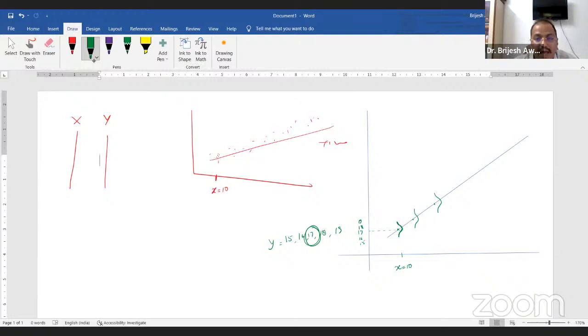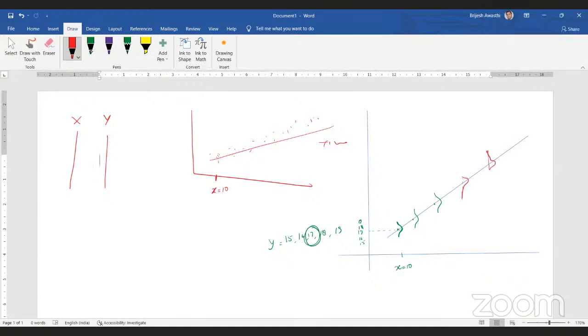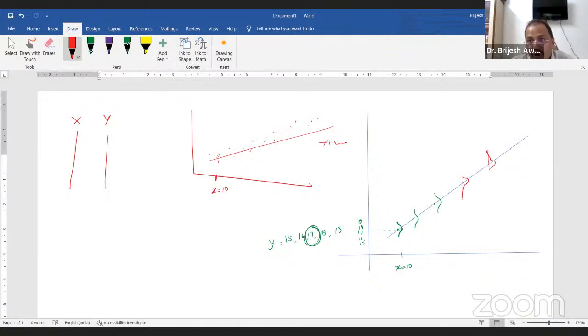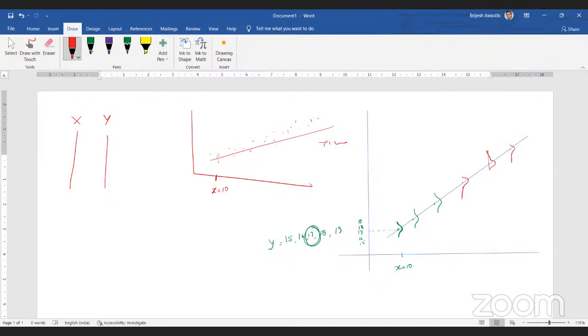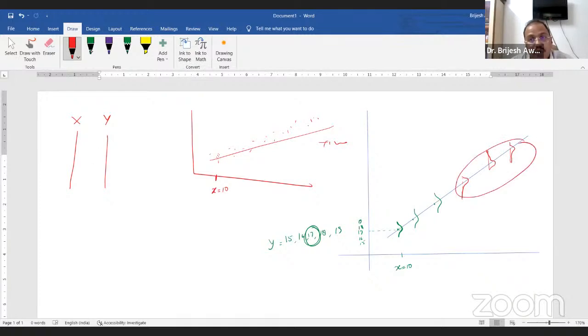If there is a point like this, just tell me, is your data normally distributed or not? It is not. In this case, it is skewed, which is in red color. So this regression line is not perfect because your data is not normally distributed.